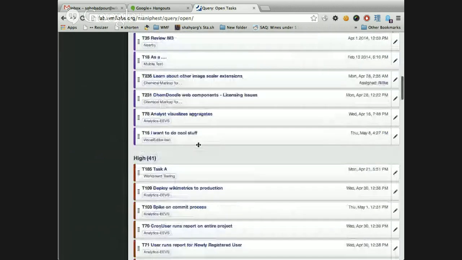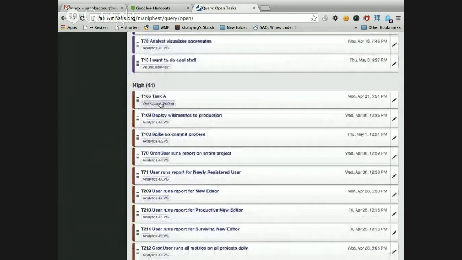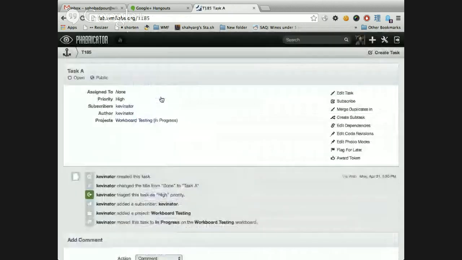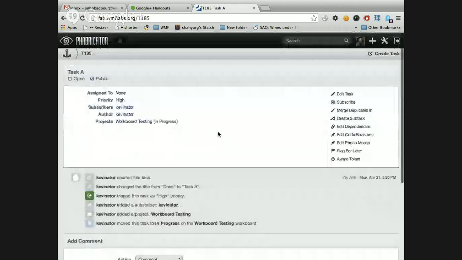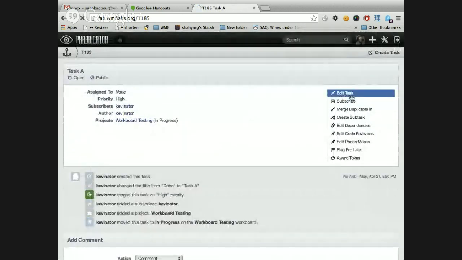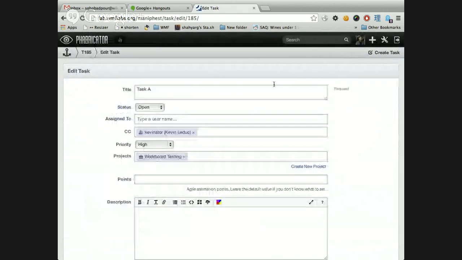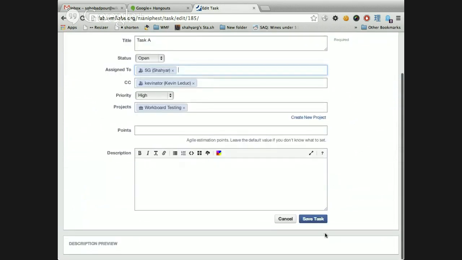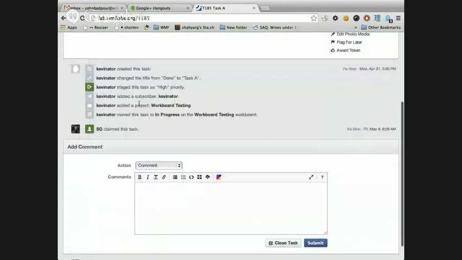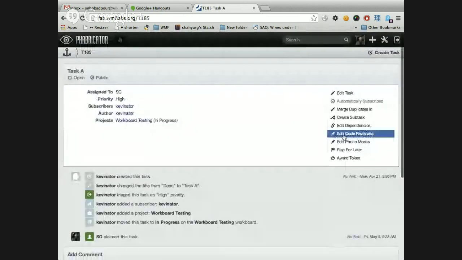Now we'll go down, we'll see high priority tasks. So this has already been prioritized by this workboard testing group, but it has no one assigned to it. So given that this is a test task, I'm going to assign it to someone. So I can sit here and I can say, all right, I want to take this task, so I will assign it to myself. Now, at this point, I'm in charge of this task.